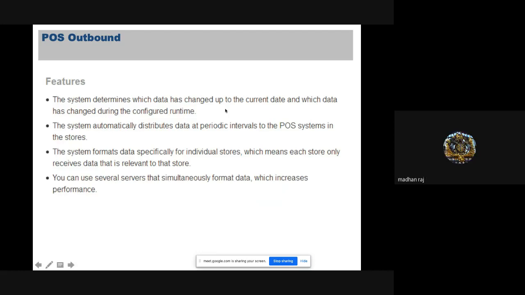So the system determines which data has changed up to the current date and which data has changed during the configured runtime. Then the system will automatically distribute data at periodic intervals to the point of sale system in the store. When I say automatically distribute, you have to schedule the job periodically. That is what automatically distribute means. So the system formats the data specifically for each individual store, which means each store only receives what is relevant to that store. You can use several servers that simultaneously format data, which increases performance.